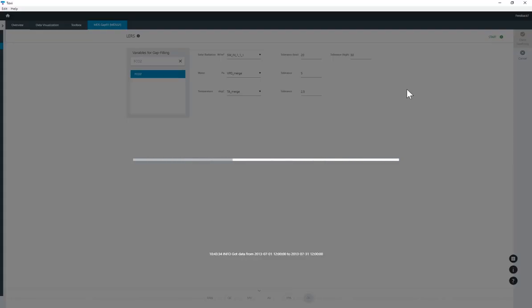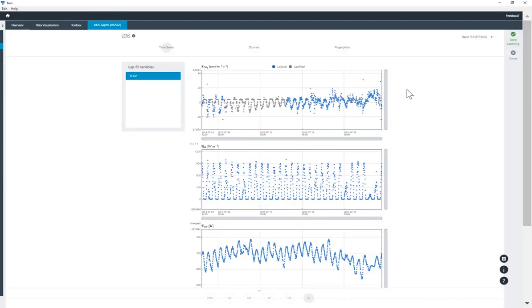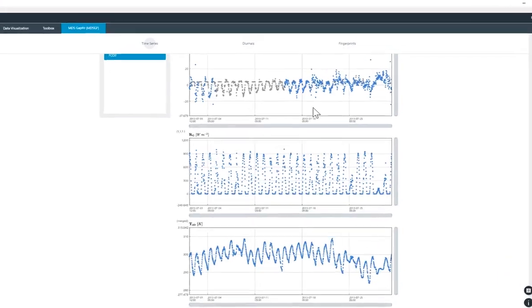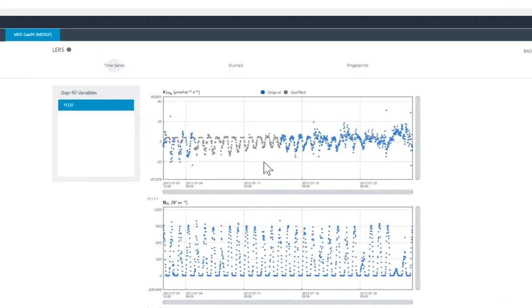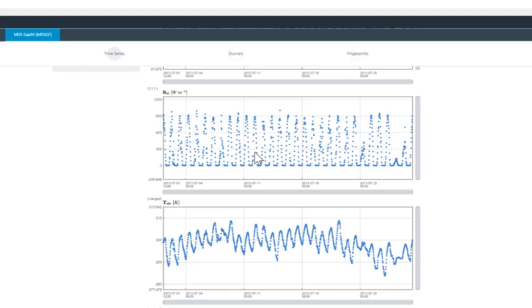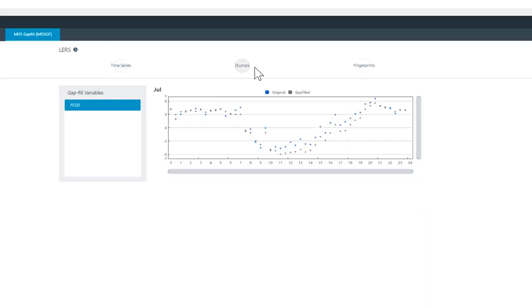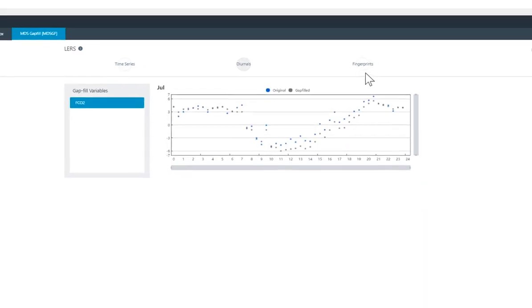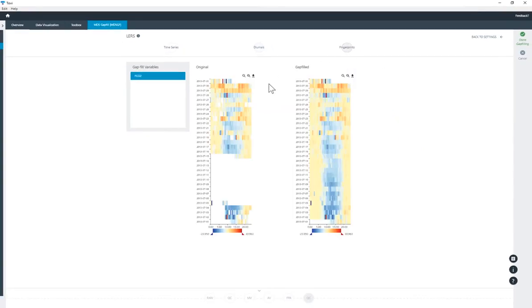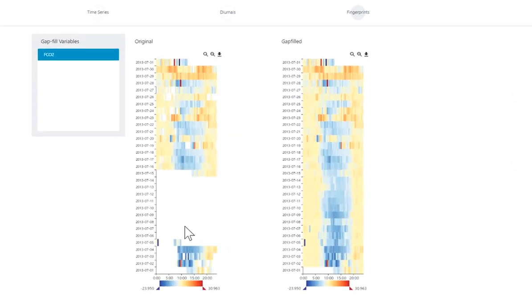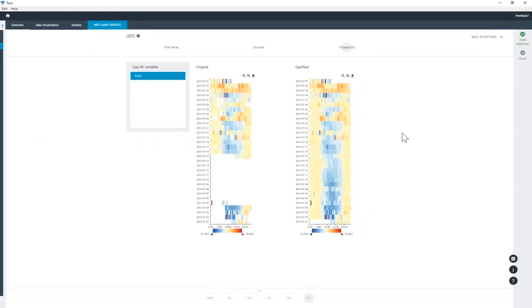Now it's doing it for the CO2 fluxes. And we're going to be presented here with the charts again. Here we're seeing original data in the blue, and gap filled in the gray. The drivers, once again, we have the diurnal available to look at that chart as well, and to go into the fingerprints. Again, here's some original data where we had a large gap where we excluded some data, and all of that is filled in nicely here. If you want to go back and do some more gap filling or change some of the tolerances, you can click back to settings. Otherwise, go ahead and click here on the Done Gap Filling tool.